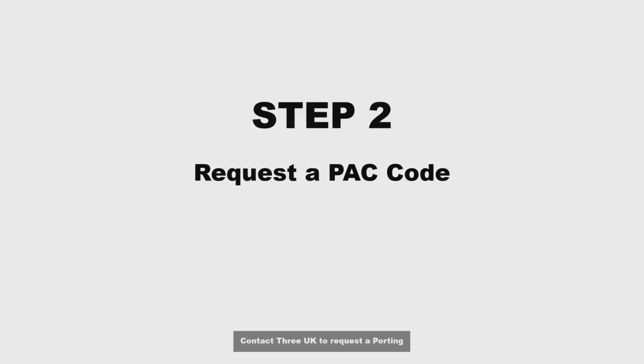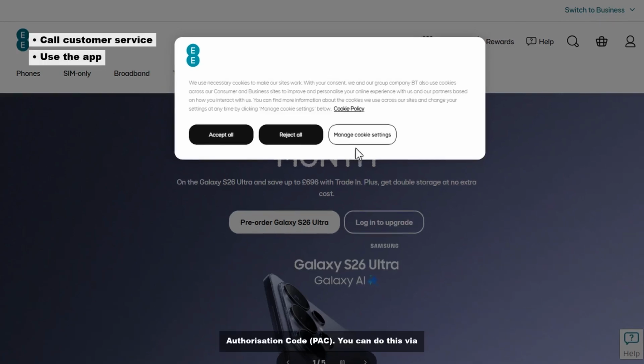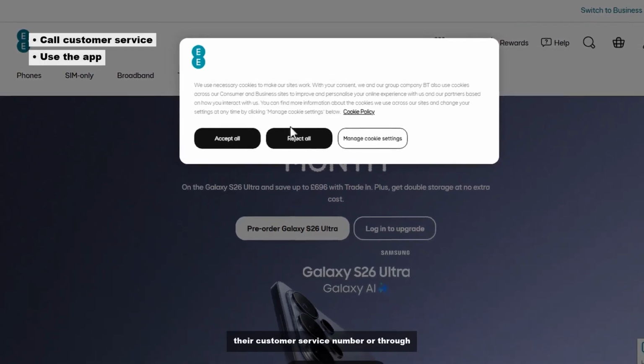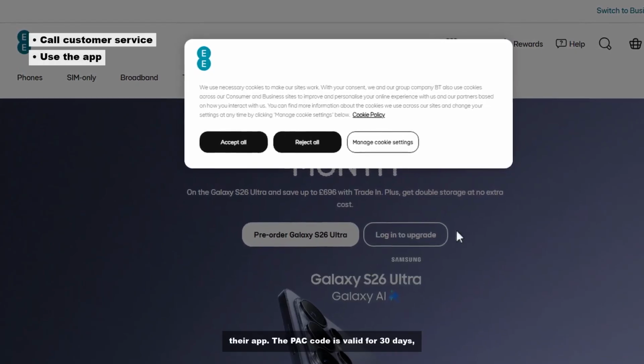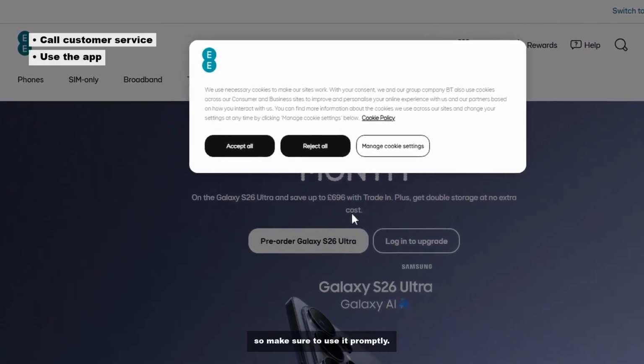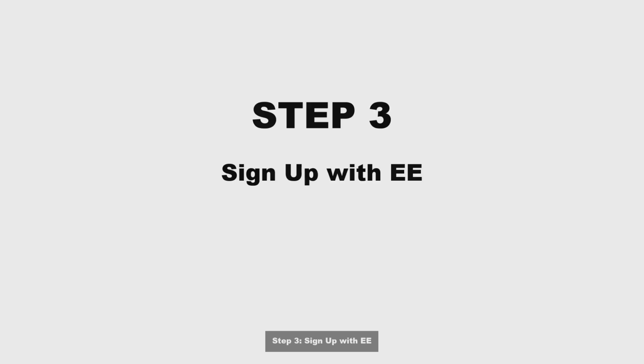Contact 3UK to request a porting authorization code, PAC. You can do this via their customer service number or through their app. The PAC code is valid for 30 days, so make sure to use it promptly. Step 3. Sign up with EE.